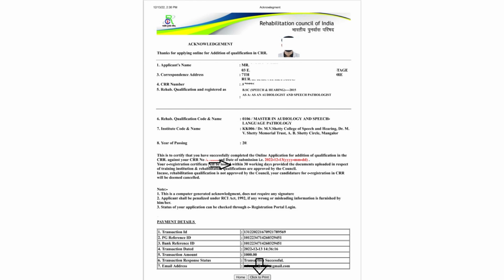It is also to be noted that it is mentioned the e-registration certificate will be issued within 30 working days, provided the documents uploaded in respect of the training institute and rehabilitation qualification are approved by the council. So there is no need for sending any documents physically. Everything will be done online, and you will also be getting an e-certificate. No physical certificate will be sent to you through postal.